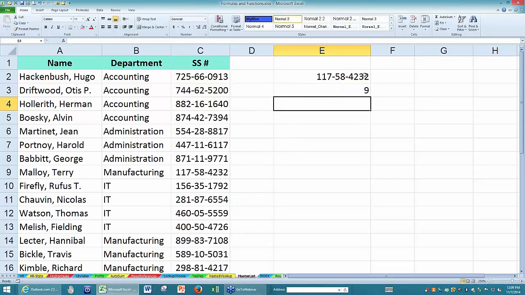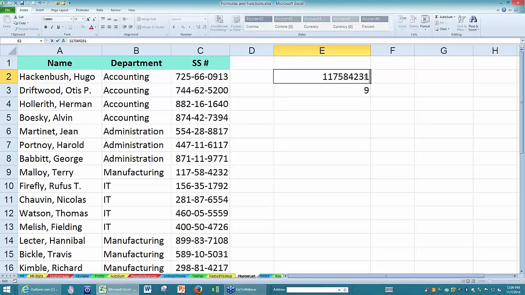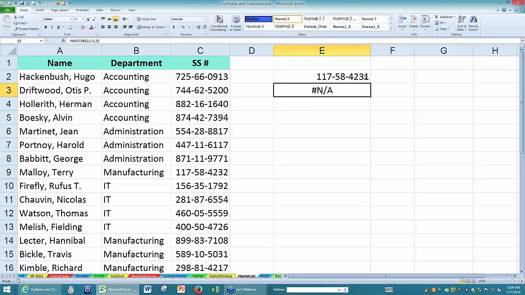If you don't find it, or let's say in this case if we didn't find it, a different number up there, here's what we get. #N/A, did not find it. Possibly you might want to use an IF function to say found or not found. You could do that too in combination with MATCH. Let me undo this.